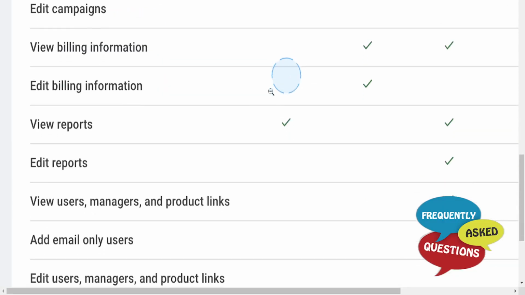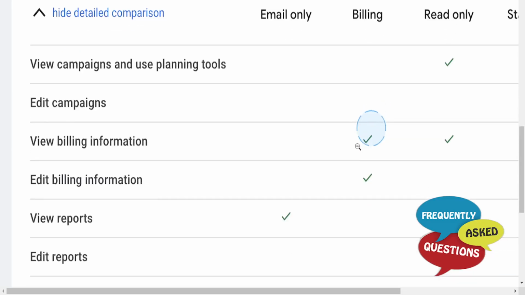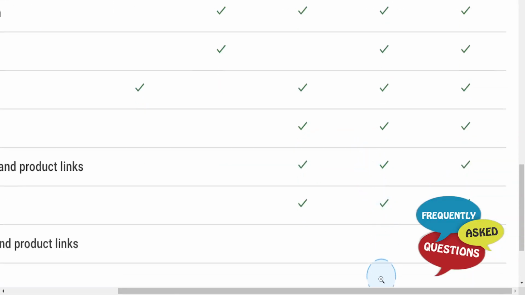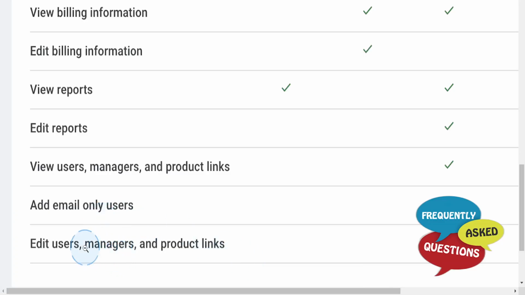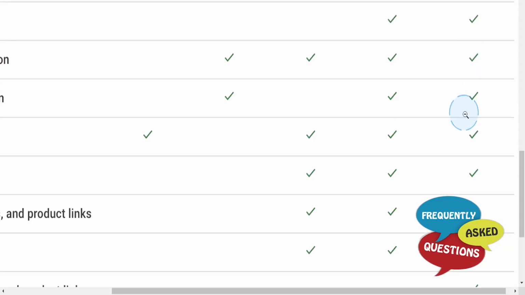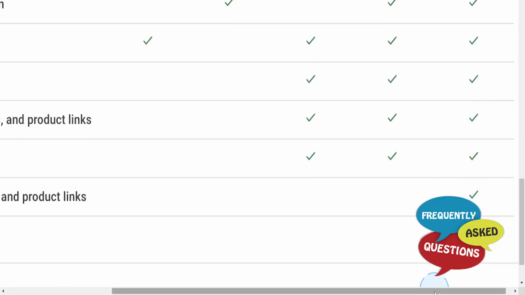So either email only, where they only view reports and billing information. There's read only, the standard, where they get access to everything except editing users, managers, and product links. And then you can also add an admin level where they get access to every single thing.